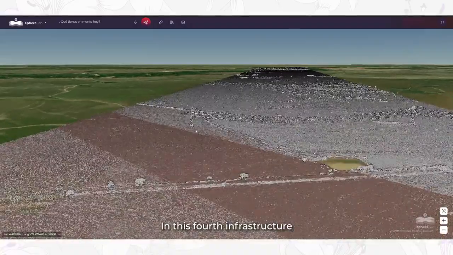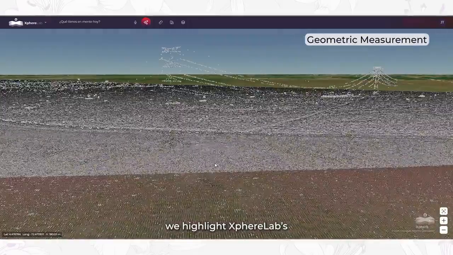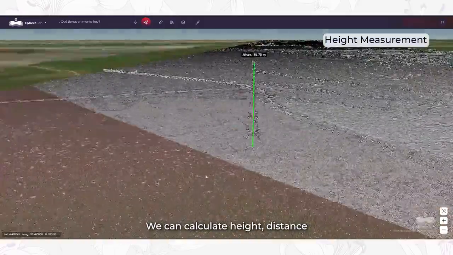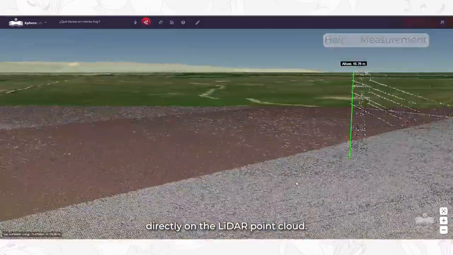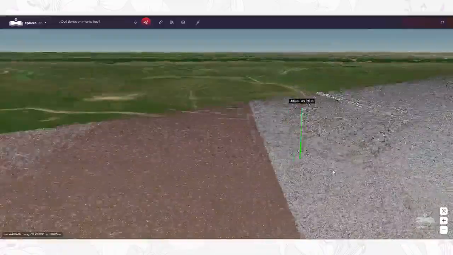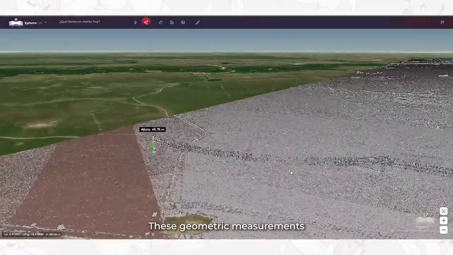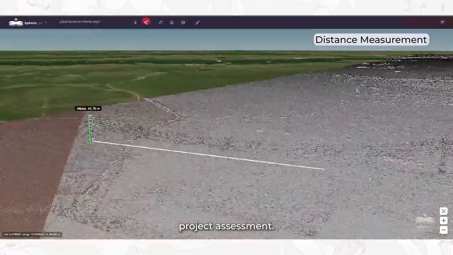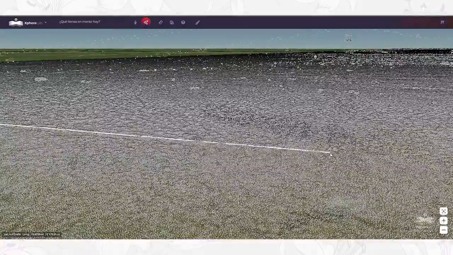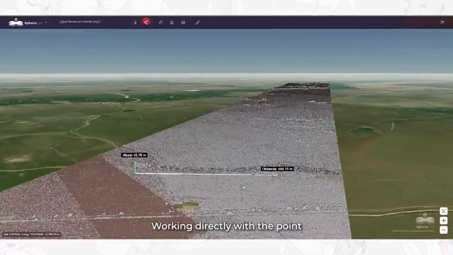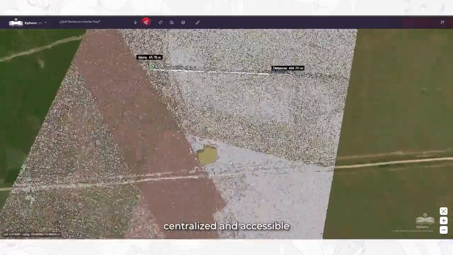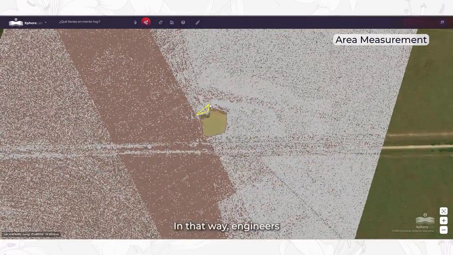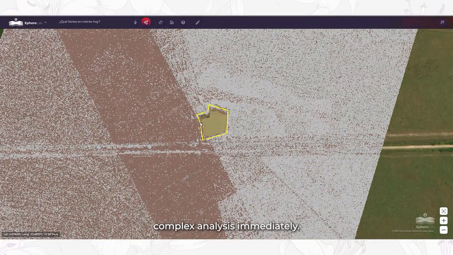In this fourth infrastructure assessment case, we highlight XphereLab's geometric measurement module. We can calculate height, distance, or area directly on the LiDAR point cloud. These geometric measurements are highly reliable and can be obtained within seconds as a preliminary project assessment. Working directly with the point cloud keeps all information centralized and accessible from any location. In that way, engineers and technicians can perform complex analysis immediately.